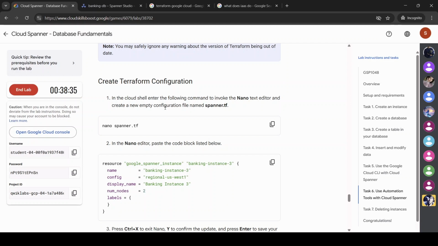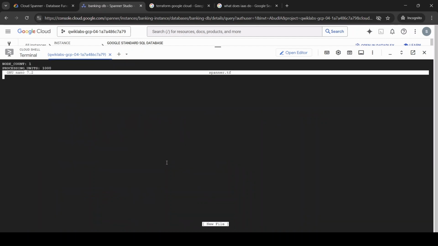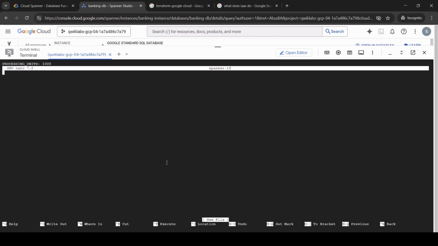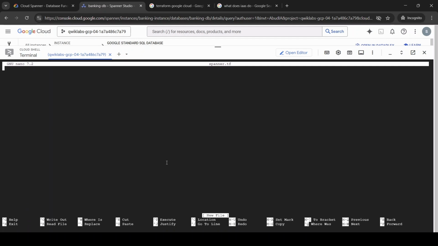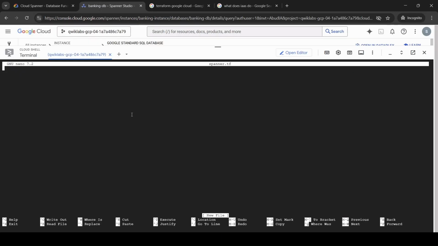We will use the nano text editor. Copy this and paste it over here. Click on enter. So yeah, we are in the nano text editor. Now paste the following code which was provided to us earlier. So basically we are pasting this.